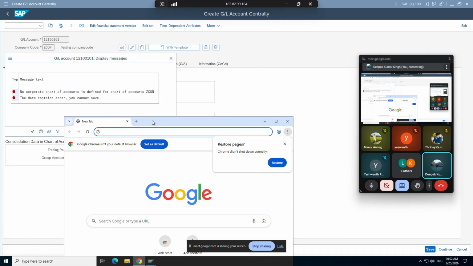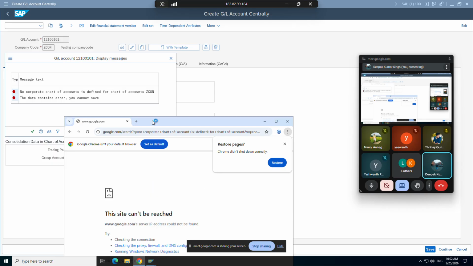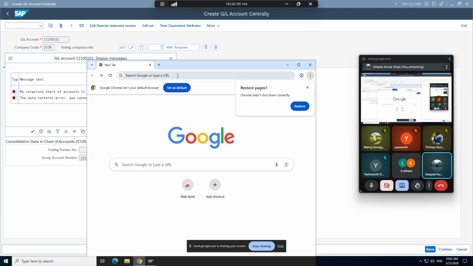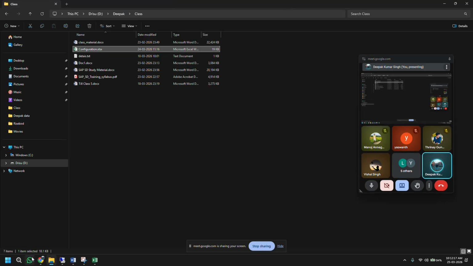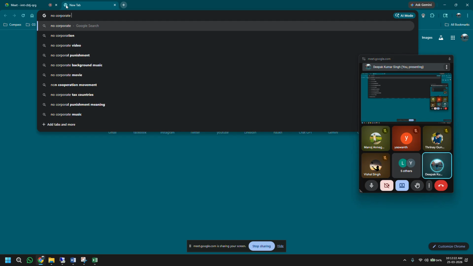I'll try to seek help from Google for this one. No corporate chart of account is defined for chart of account. Deepak, there's no internet in this server. Okay, I thought it would be there, so it would be helpful. Anyway, let's do it here then. No corporate.